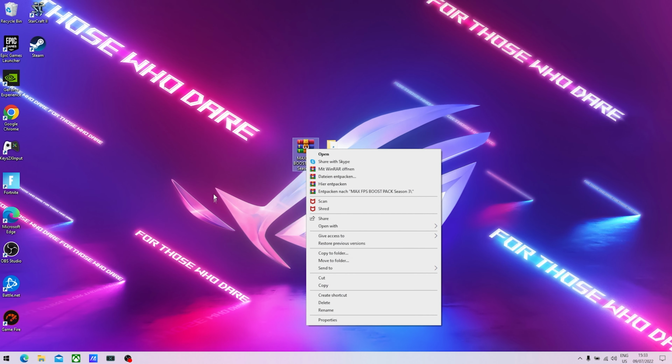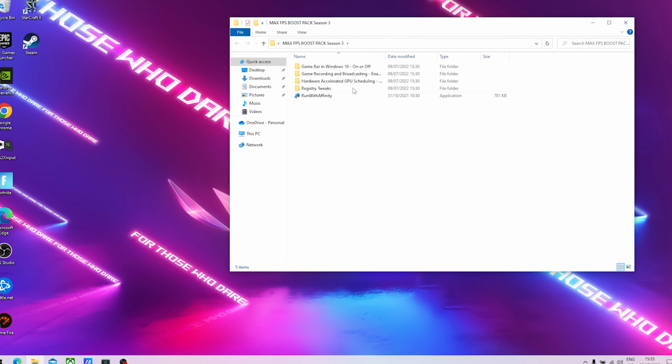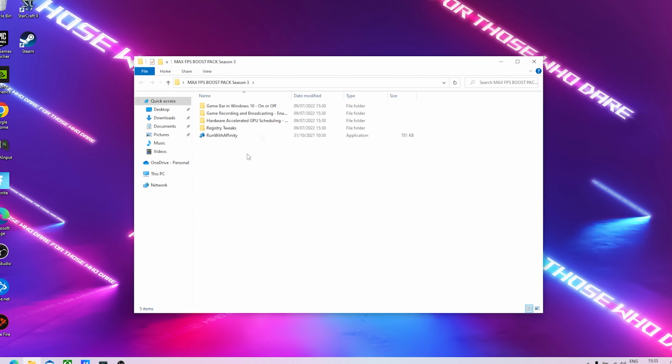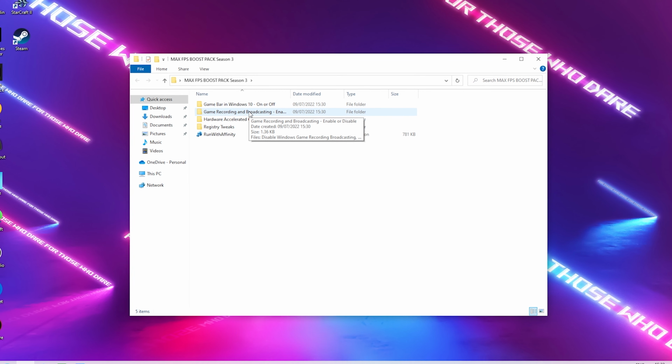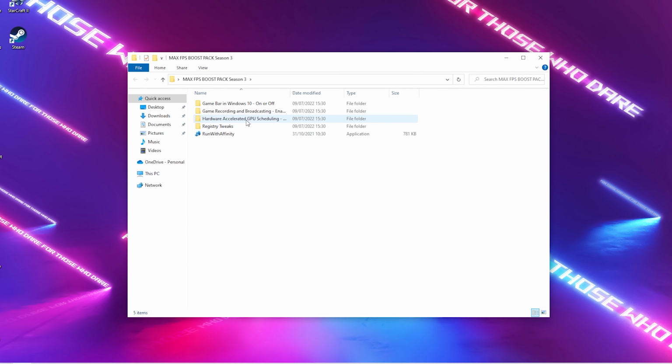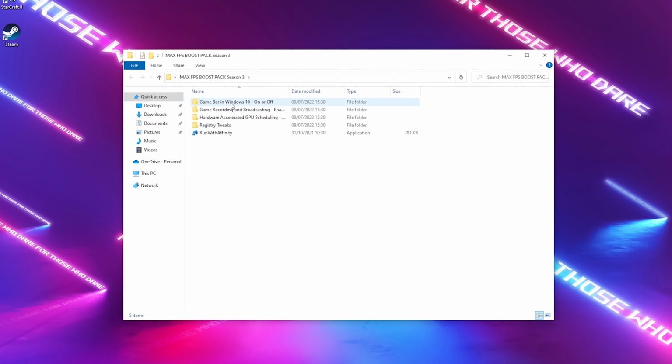What you're going to do is right click onto it and extract it all onto your PC, so it will look exactly like this. And what we have in here, guys, is a ton of useful files. First of all, game bar in Windows 10, just make sure that it's disabled. Game recording services, also something to disable. Hardware acceleration, registry tweaks, and run with affinity. And I'm just going to show you exactly what you guys have to do.